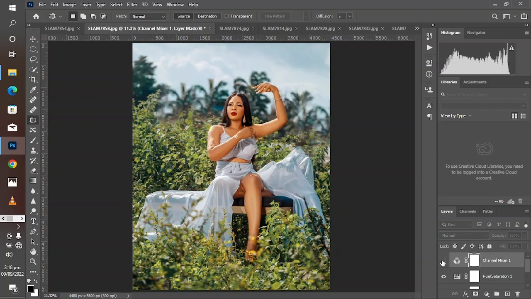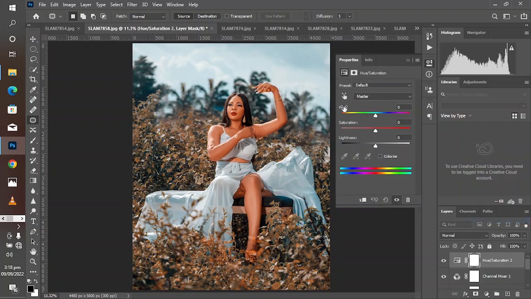Wow. Before, after. Now create a hue saturation. Use the hand picker to target the skin tone and adjust a little bit, just a little bit.